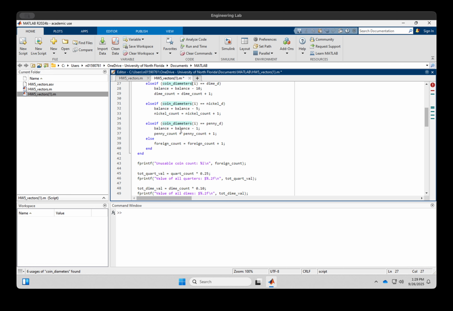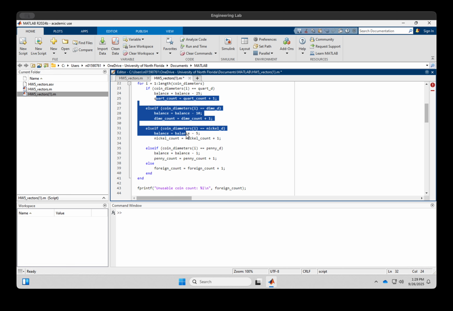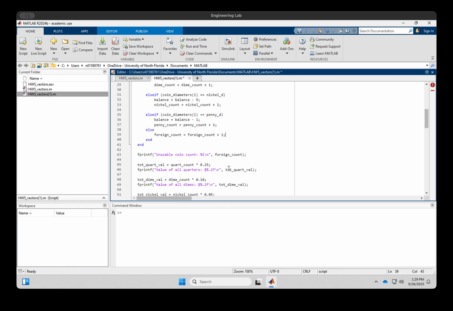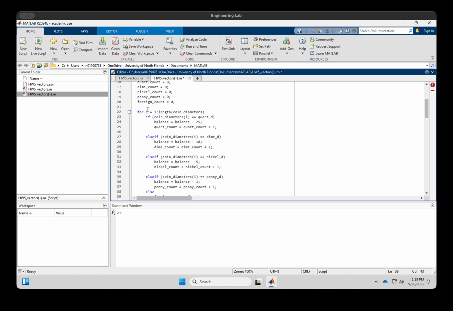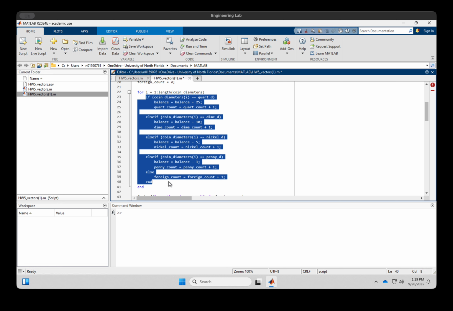If it doesn't match any of those, if it doesn't match the diameter of a quarter, a dime, a nickel, or a penny, notice how there's no if here, because there's nothing else to compare. If it doesn't match any of these, then we don't even need to check anything else. We already know that it's not compatible. It's got to be a foreign currency. So we add 1 to foreign count. And that's it. It just goes through every element in the list and does this for each element.